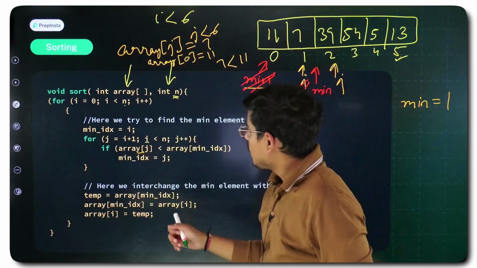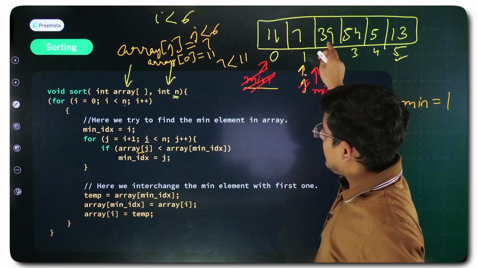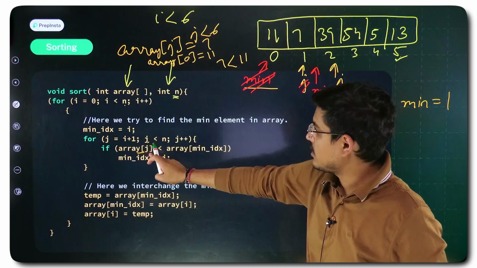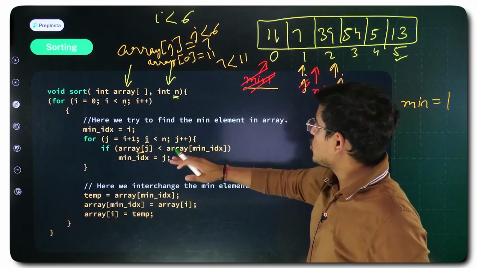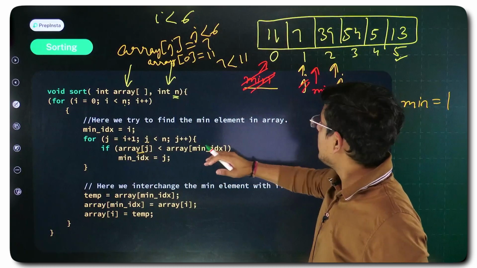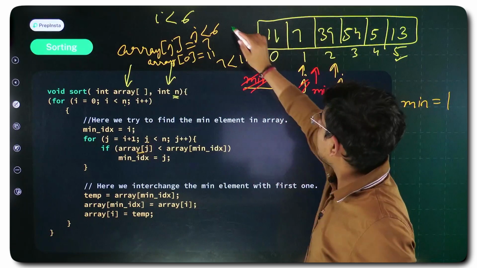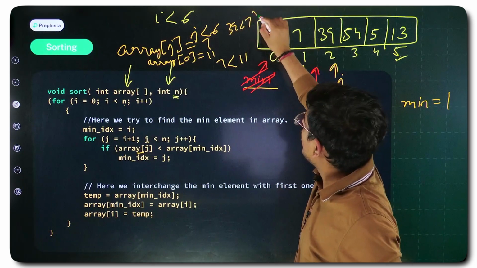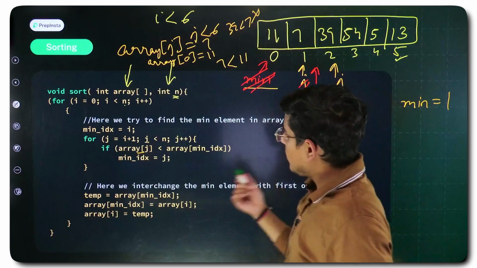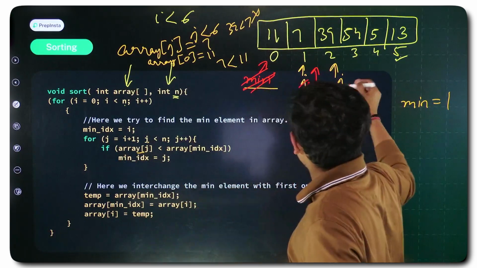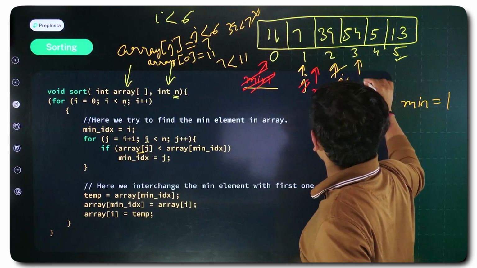Now we'll check. Is this value 39? Is it smaller? Because this is array of j again. We are checking this if condition again. Is 39 smaller than array of minimum index, which is nothing but pointed out here, which is 7? Is 39 smaller than 7? Is it true? No, it is not true. So what we'll do is, this particular if block will not function. J will update. Now this is the j.